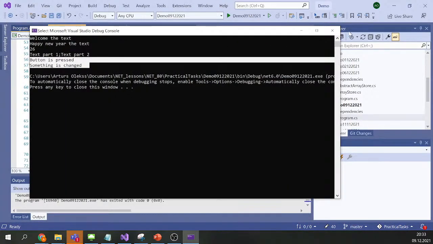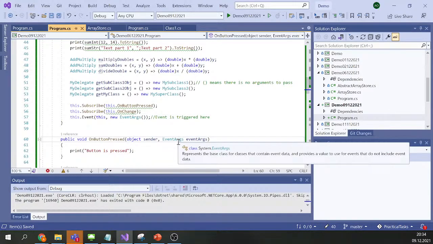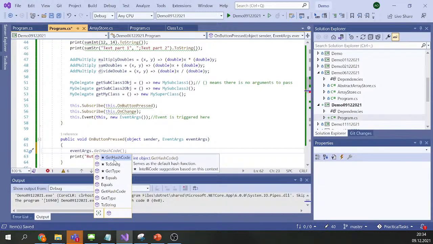So the point is that at some point we collect these subscriptions, and then we trigger the event. Then we trigger the event, so it is triggered at this point. Basically we have the sender, so this is the class, and then the arguments passed. So these are the arguments which can be passed to the method. In this case maybe I will not go deep here, but for the event arguments.